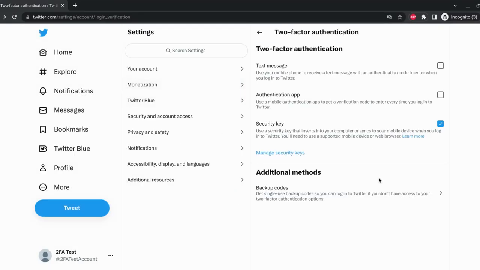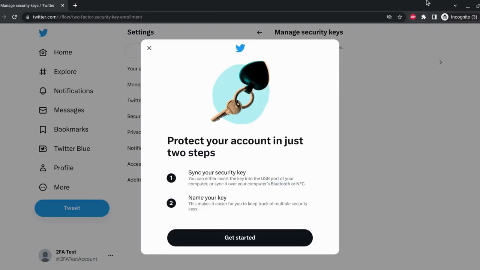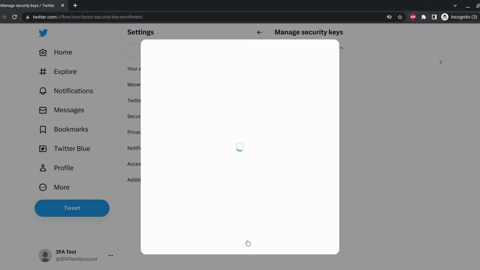Alright, so we're done there. Now we've added one security key. If you see here, we've got this Manage Security Keys button we can press, and we see our tie-dye key here. If we click on it, we can see the date that it's added, the name, we can rename it, and we can delete it if we lost it or something like that. And there's also the option for us here to add another key, which is exactly what we're going to do now. So we're just going to get started again.